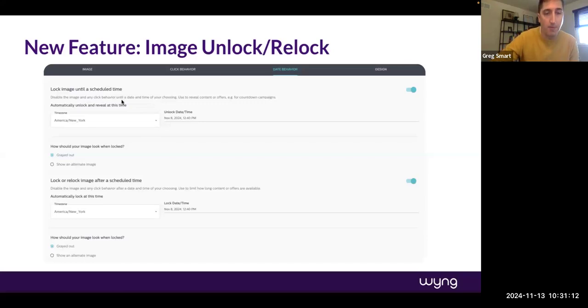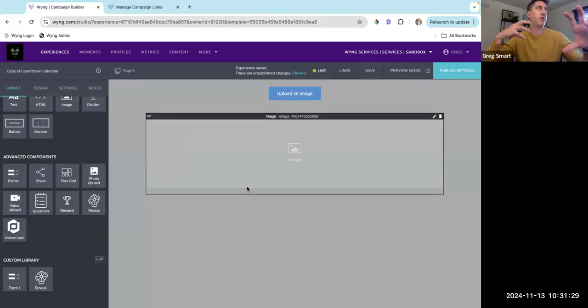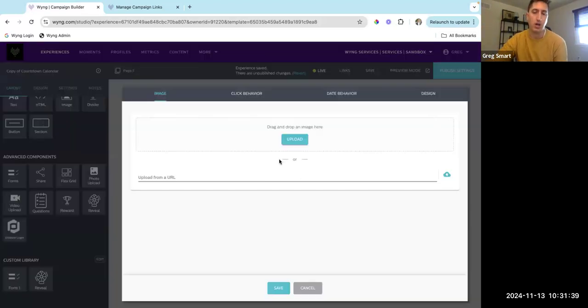Cool. And one other option, a new feature in the platform, is the ability on the countdown calendar or in our image component to lock and unlock tiles. So you can use this, say you have a countdown at a live event, or you were trying to build some kind of anticipation around a launch. In our image component, you would upload your main active image here.